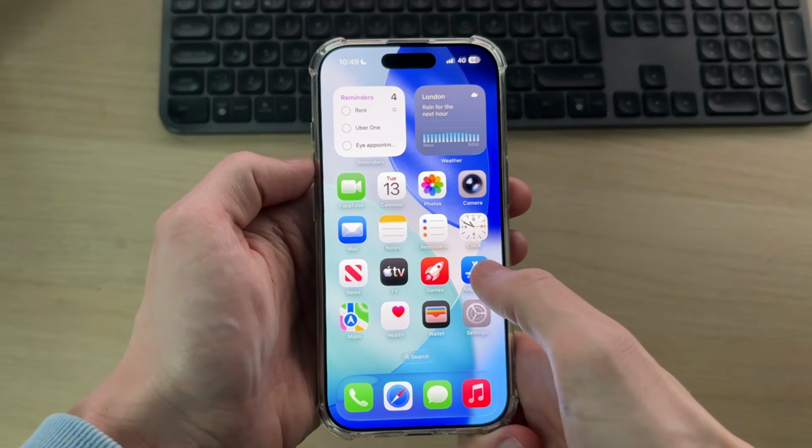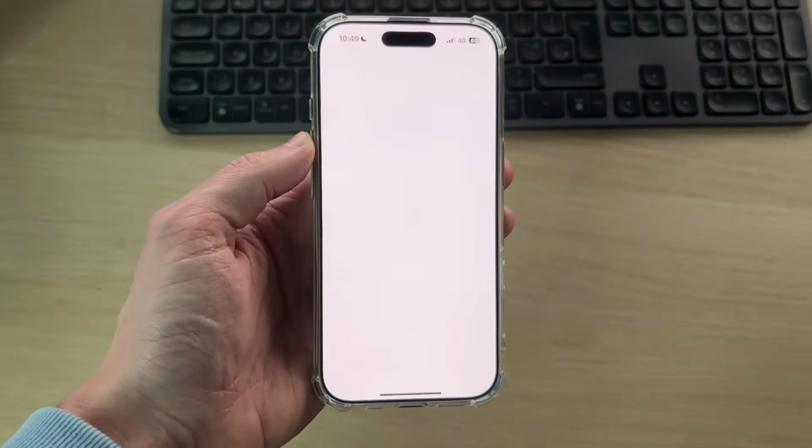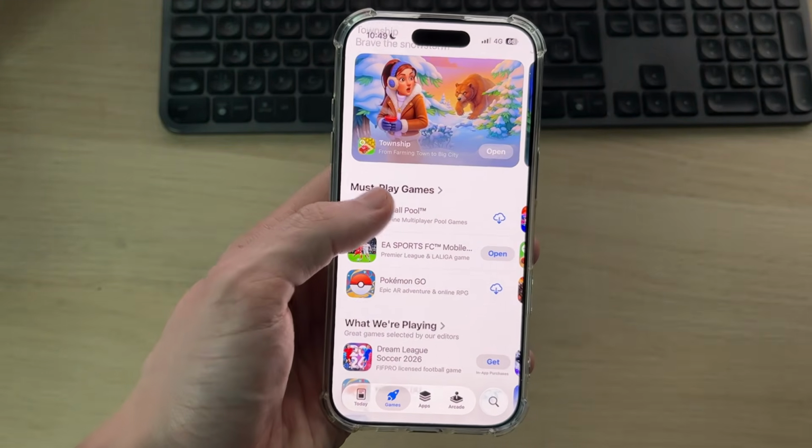And then what you want to try doing is going back to the App Store and downloading an app. And hopefully now they're going to download and you can get them onto your device.